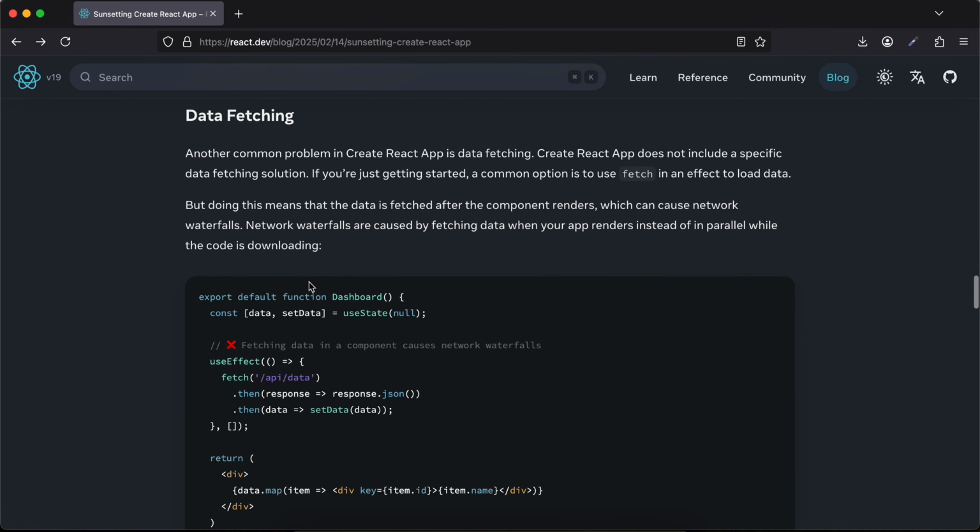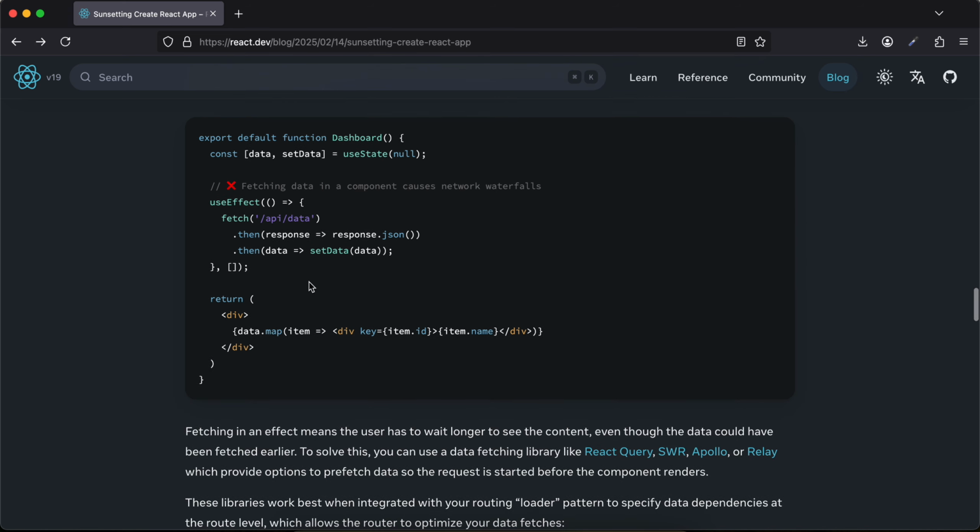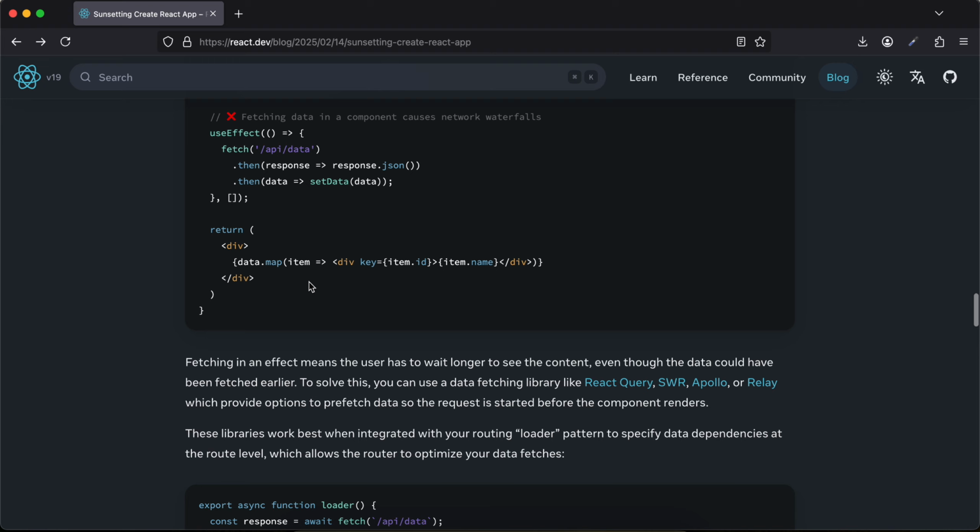Data fetching. Another common problem in Create React App is data fetching. Create React App does not include a specific data fetching solution. If you are just getting started, a common option is to use fetch in an effect to load data, but doing this means that the data is fetched after the component renders, which can cause network waterfalls. Network waterfalls are caused by fetching data when your app renders instead of in parallel while the code is downloading. Fetching in an effect means that the user has to wait longer to see the content, even though the data could have been fetched earlier.